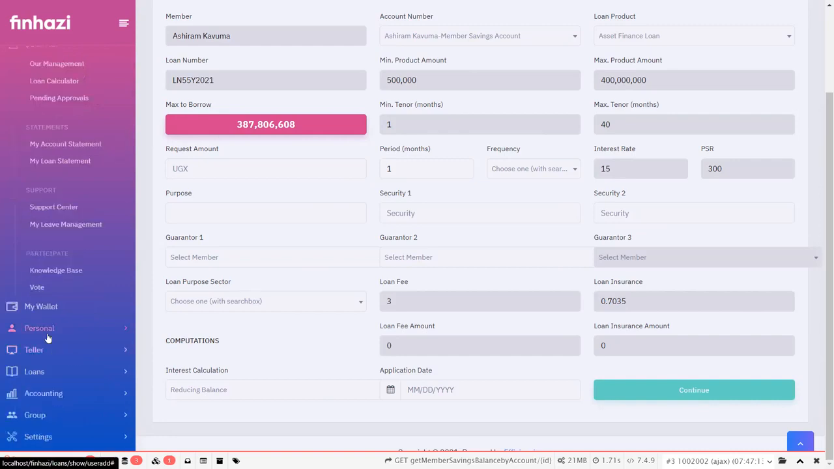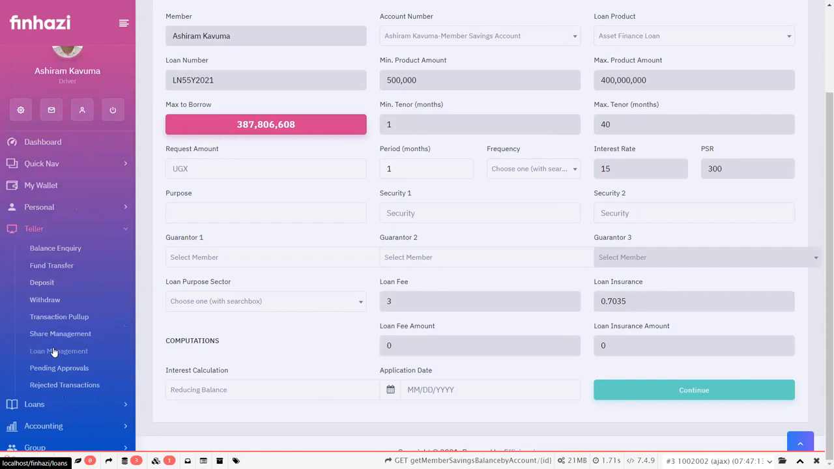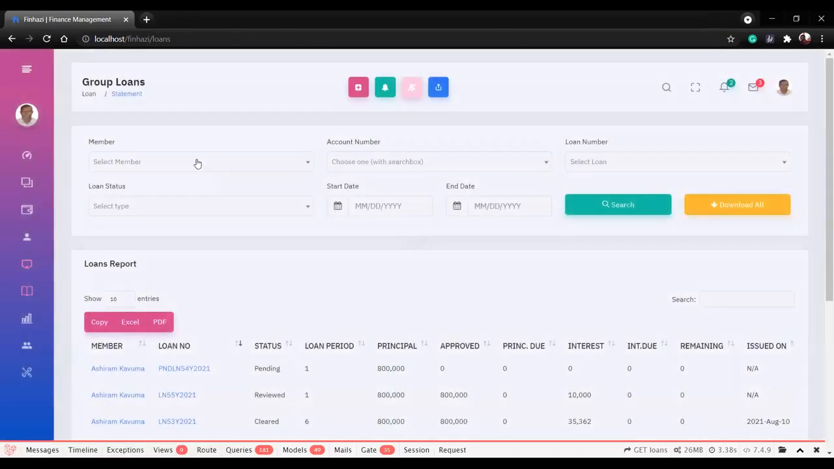Now, that is it about personal. That is available for everyone. Now, the teller has similar experience like I've shown you. If we go to loans, the only differences are going to be in that when I try to apply for loan as a member, I could only see my name because I'm applying for myself. Nobody can apply for any other as a member. But when I go to apply here as a teller, I have access now to all the people, like you're going to see.